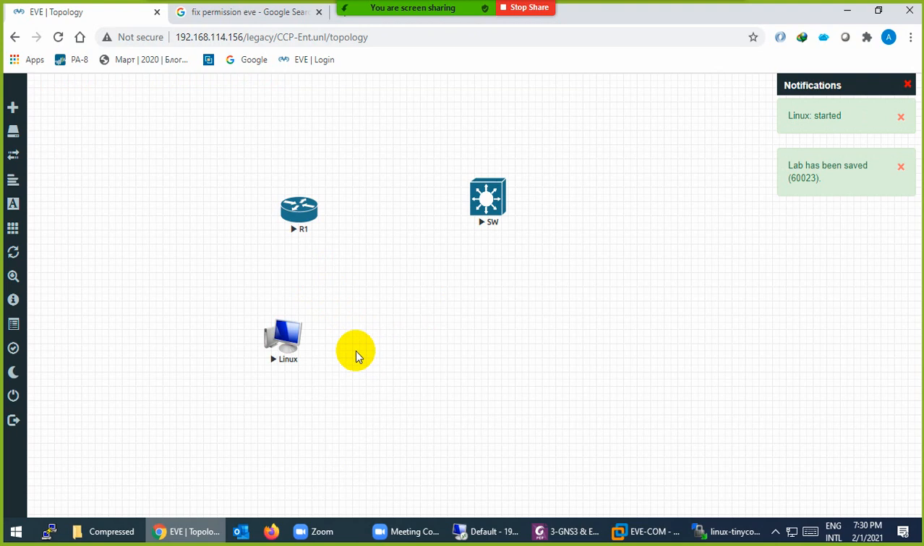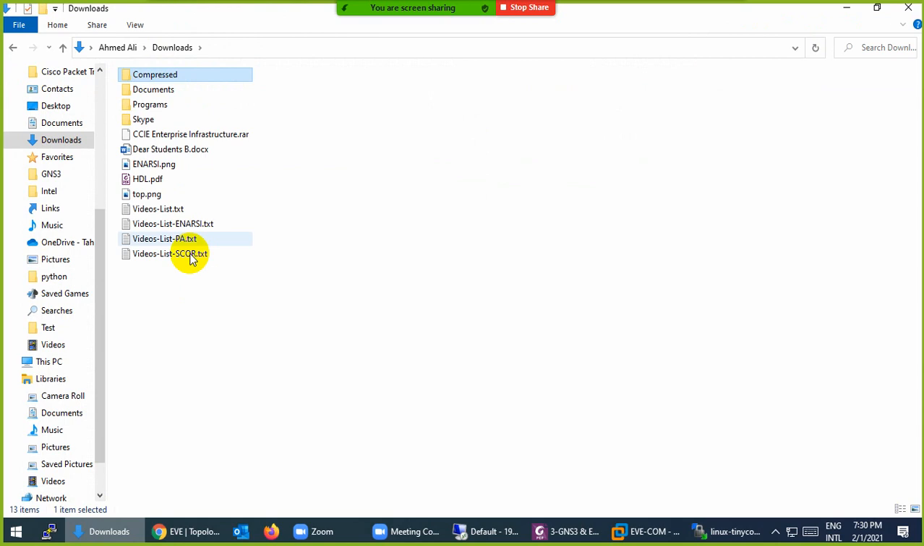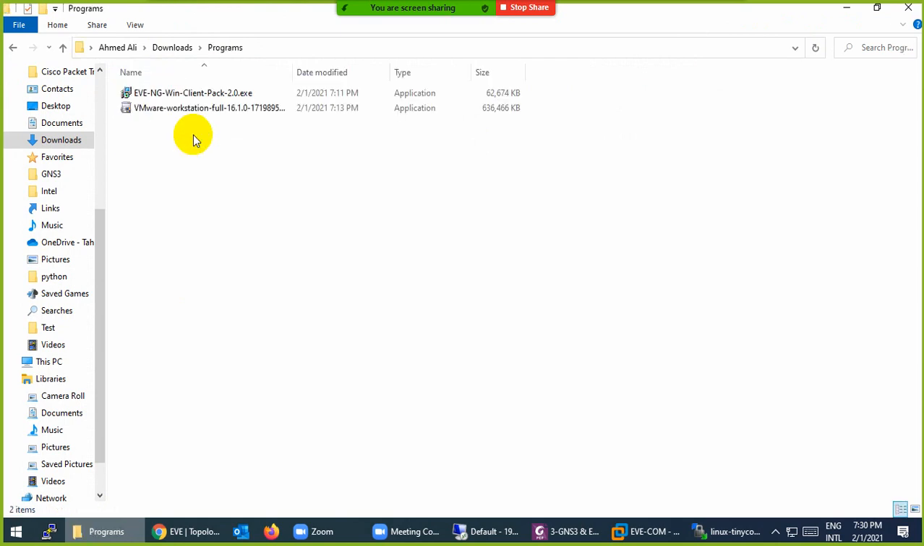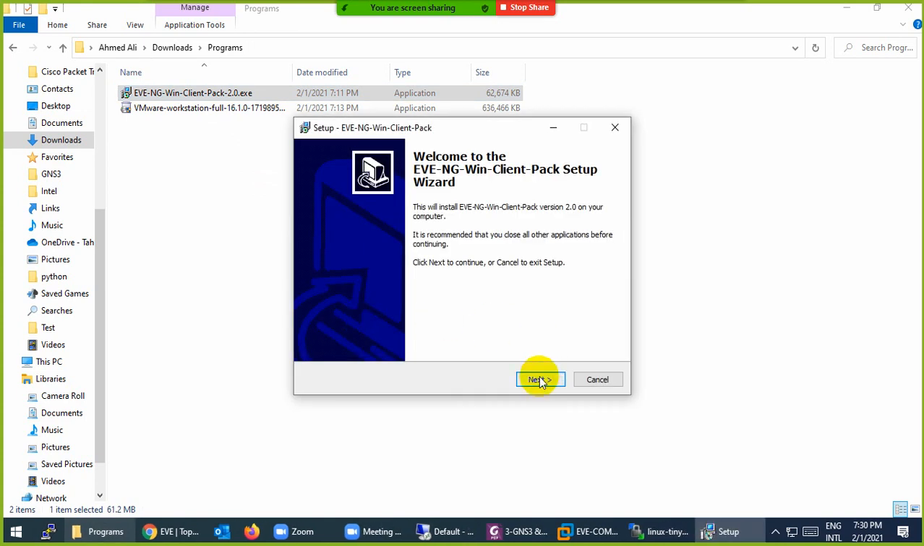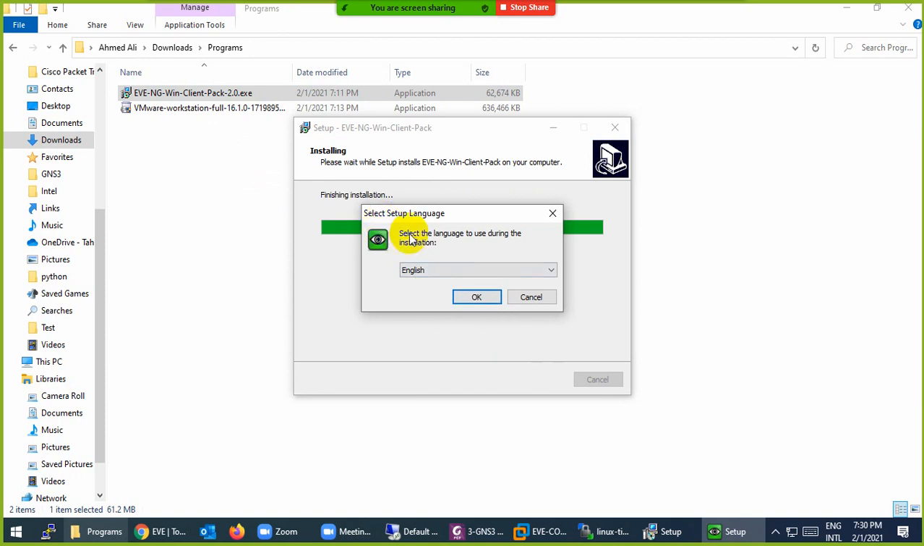Okay, now what else? You need to install one more thing which we downloaded, this Eve client package. You need to install it, otherwise these devices will not work. So click on this one, next. Okay, it will install Wireshark and also it will install this one.